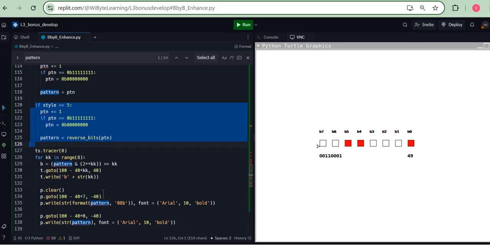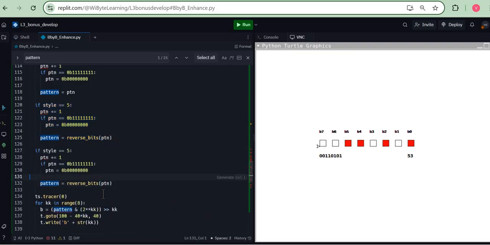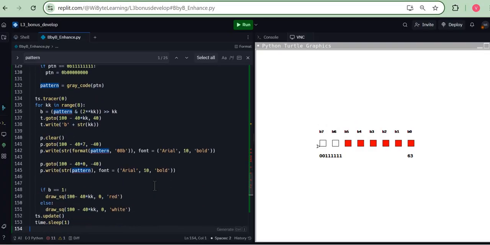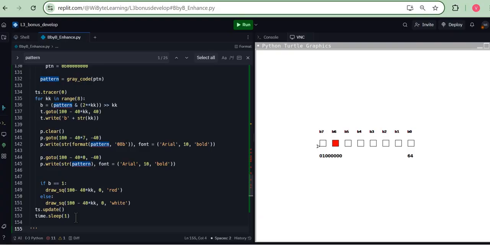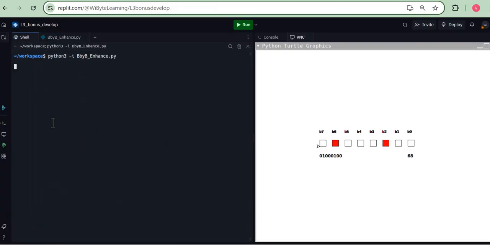My ptn will keep counting exactly the way it was counting earlier. So I'll let everything be. Only thing I'll change is I'll call this as a gray code. So gray code here. Now I've intentionally slowed down the pattern a little bit. That's why I made this to, let's say, sleep off 1 second, so that becomes sort of somewhat easier to see.